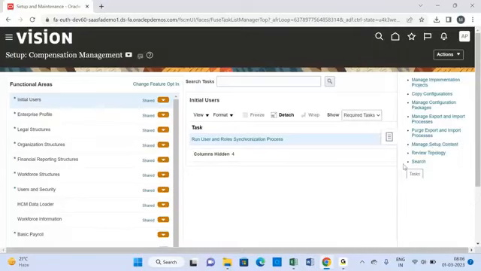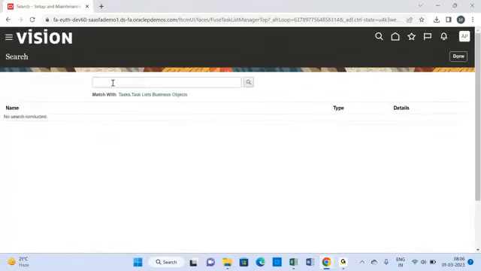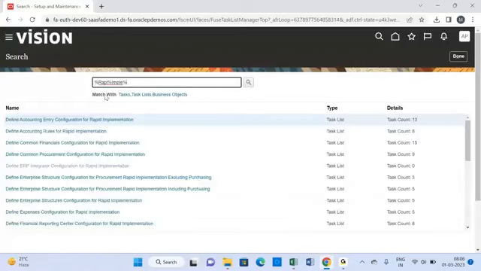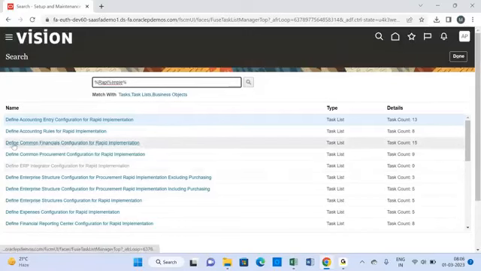So from the setup and maintenance area, I'm going to the global search, and here just search for rapid implementation. So, define common financials configurations for rapid implementation. Okay, there are various tasks with the rapid implementation string. Just go to the task called define common financials configurations for rapid implementation, because this task will give you the list of the rapid implementation configuration spreadsheets that can be used for your financials.